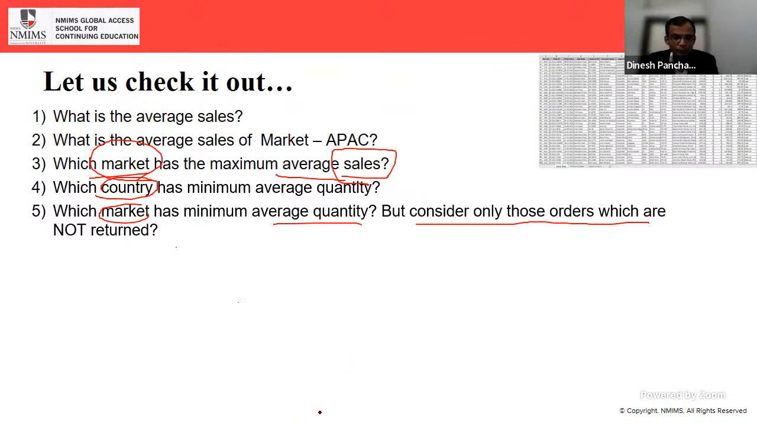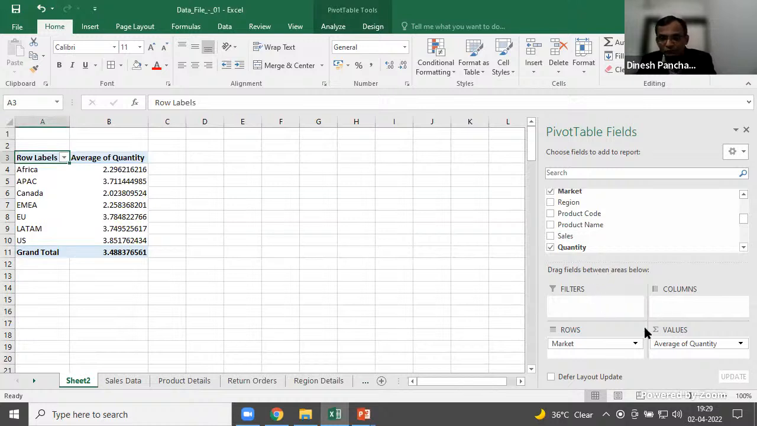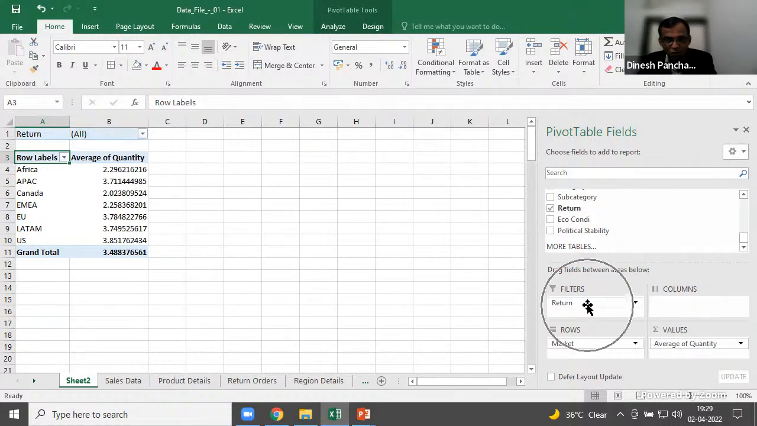So what we can do, if you look at the pivot table layout here, we have rows, we have values, and we have something called the filter. In the filter, bring this return. I hope you have this variable in your table with the help of a VLOOKUP. So now we have a return here. As soon as you put a return here, you can see the return option coming up.